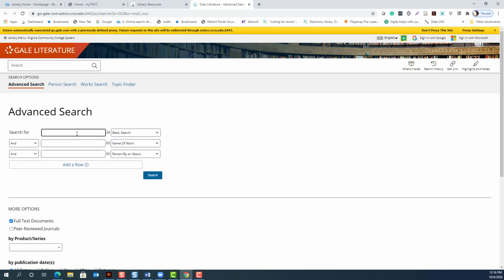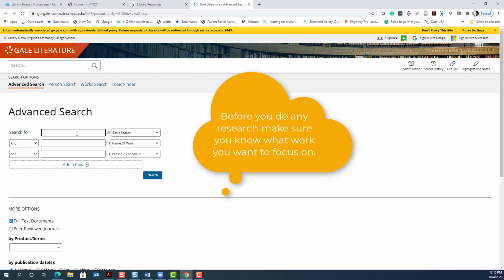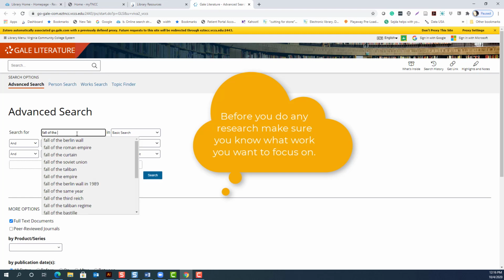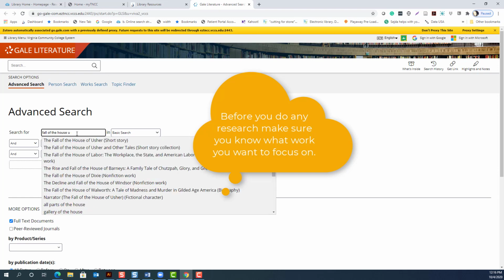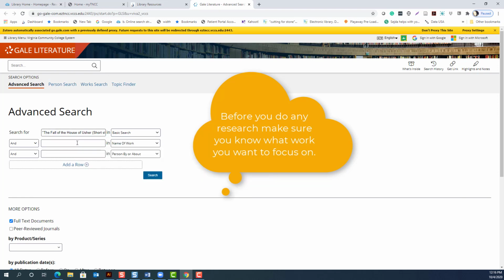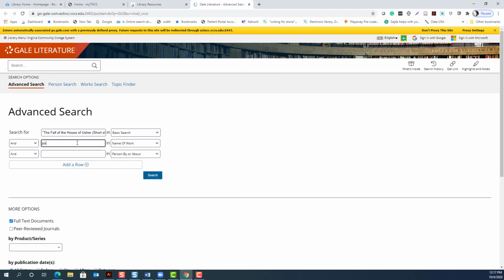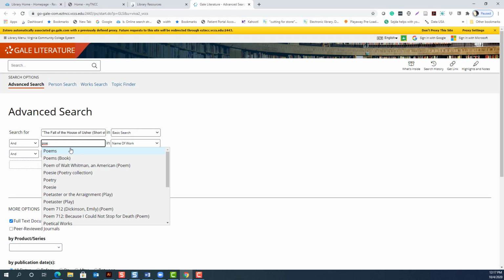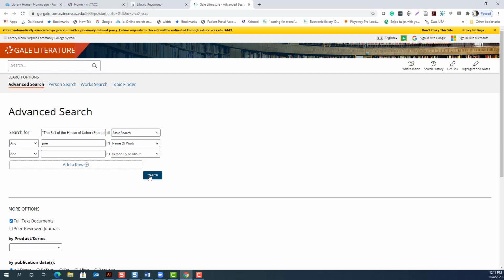Now, in terms of your advanced search, first of all, you're going to need to know what your final topic is about or the work that you are researching. So in my case, I am going to write a paper, let's say, about The Fall of the House of Usher. Okay, it comes right up. Maybe in the second line, just to make it clear, I'll add the author's name. And then I click search.